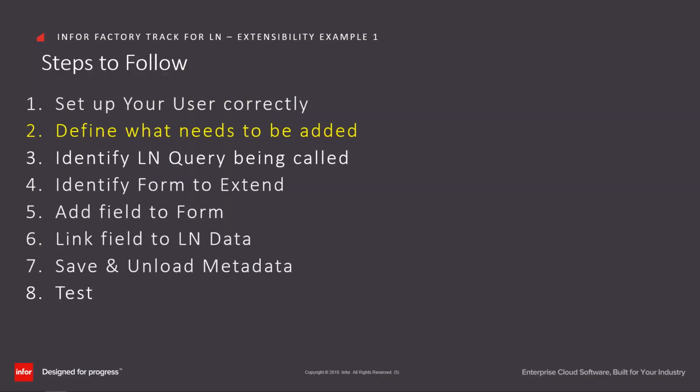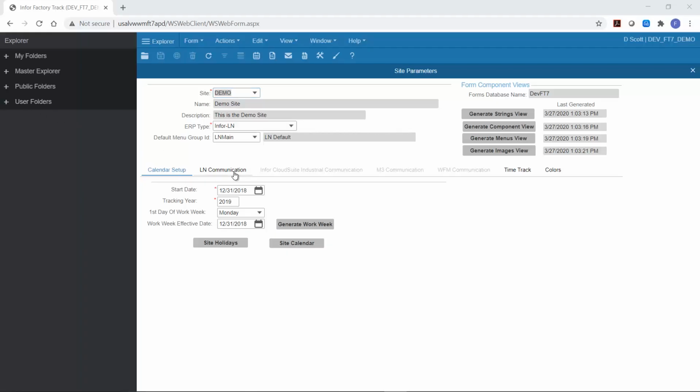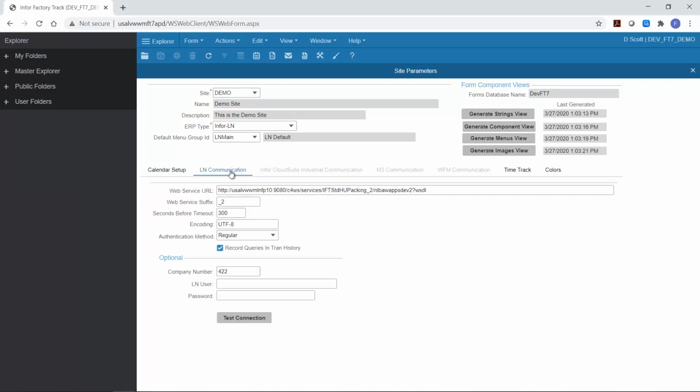Next, I need to define what needs to be added. This requires some knowledge of LN. In this case, I'm going to be adding the EAN code, which I know is the TCIBD 001 CEAN field. Next, I need to identify the LN query being called. In order to do this, we go to the Site Parameters form and make sure that the Record Queries in Tran History is turned on.